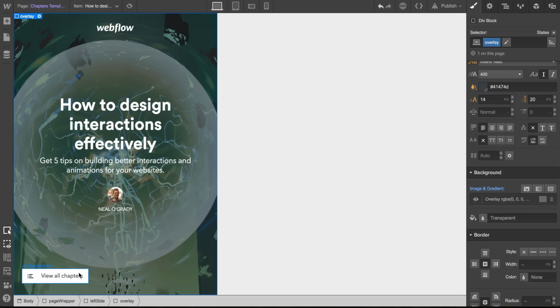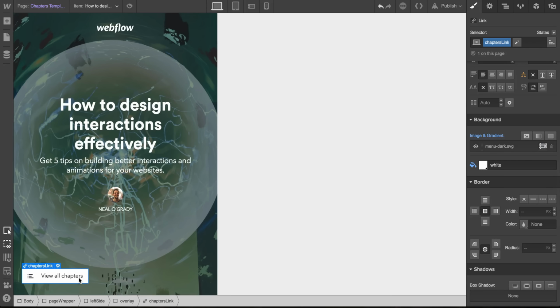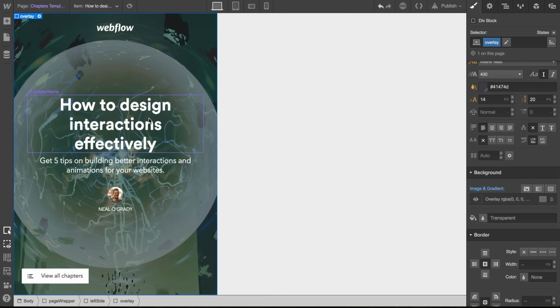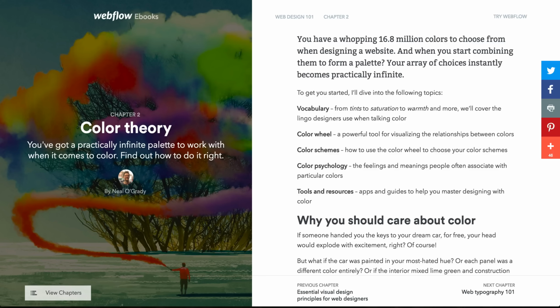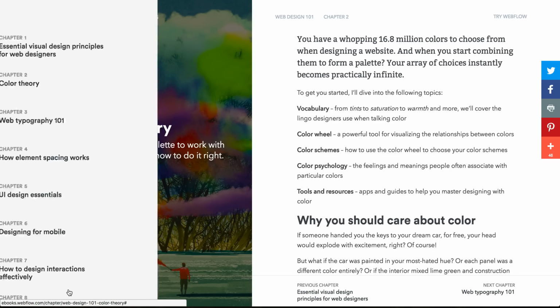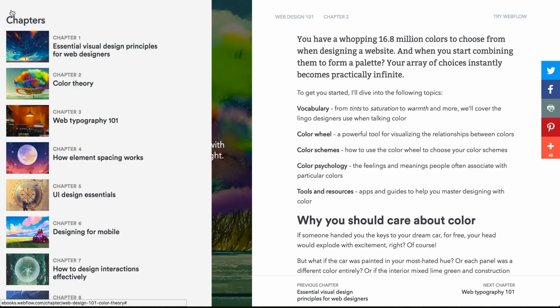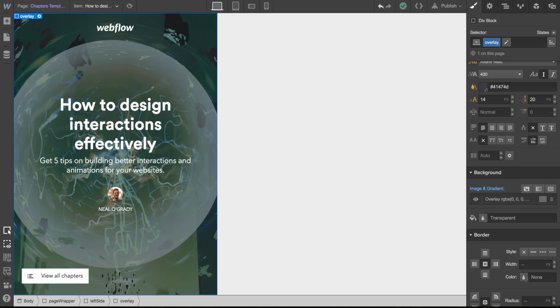Perfect. Now what we need to do is actually add that chapter slider or drawer that appears when we click on this view all chapters button. Let's take one more look at this. We click and it appears on the left. So it's a multi-step process. The first thing we need to do is actually add in that item altogether.